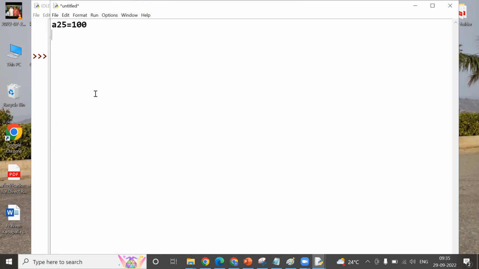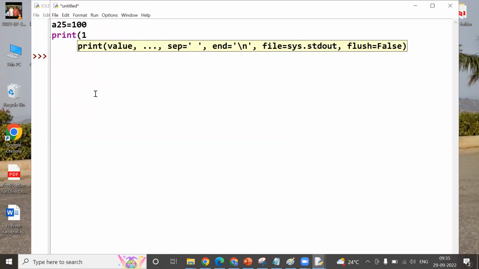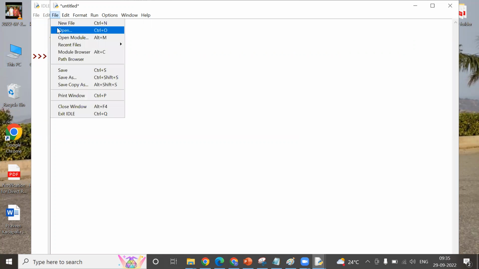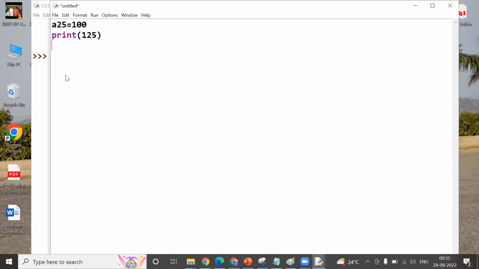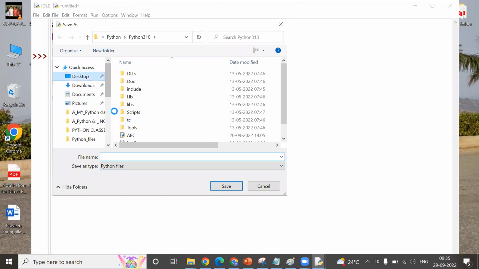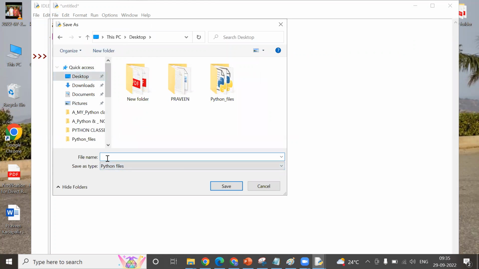Okay, I can write the program: print a2_5, so the value is going to be printed. It is valid only. So before that, you need to save your program, Save As or Save, no issues. I'm keeping it on the desktop. Praveen, practice Python. You can write practice.